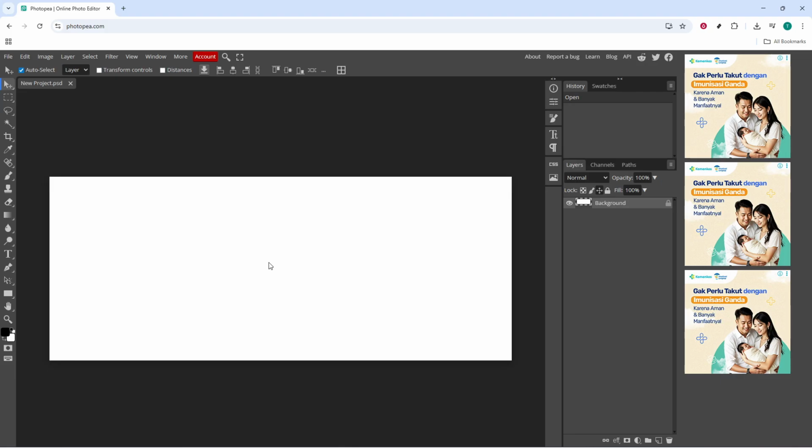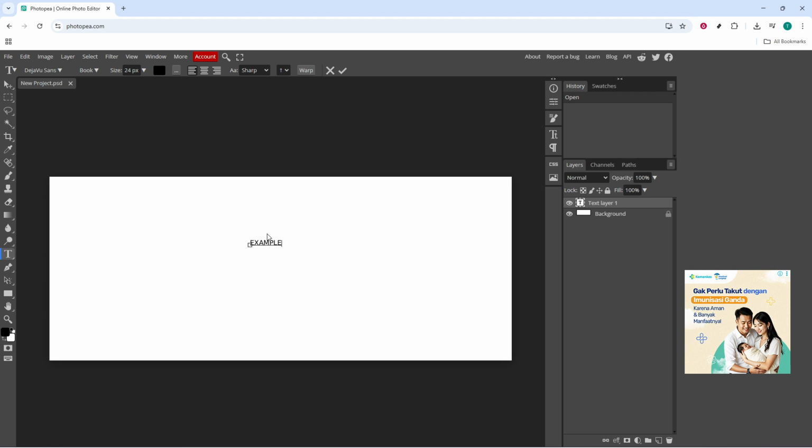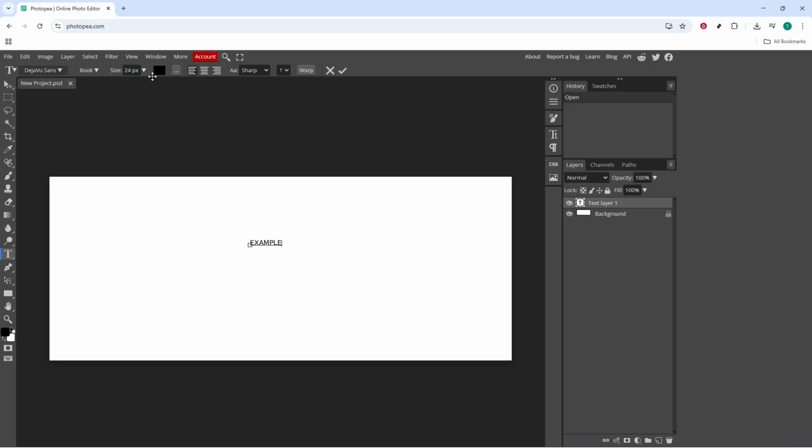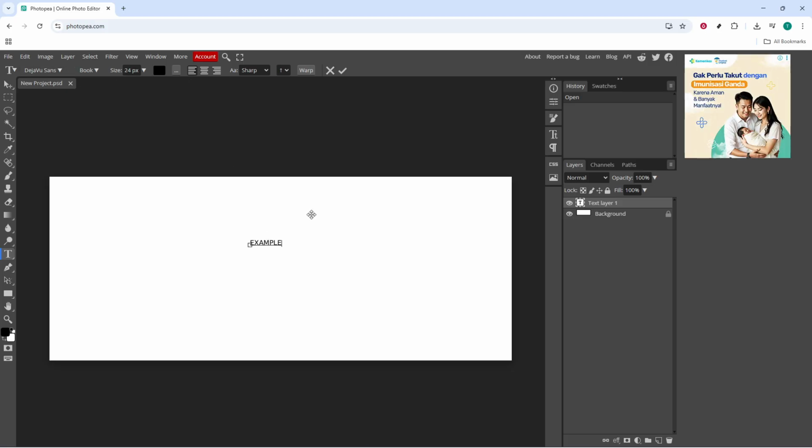Next, select the Type tool from the toolbar on the left, or press the T key. Click once on the canvas to place your text cursor, then type your text. You can use the options at the top to adjust the font, weight, size, alignment, and color. Don't worry about getting it perfect right now. You can always tweak these later.